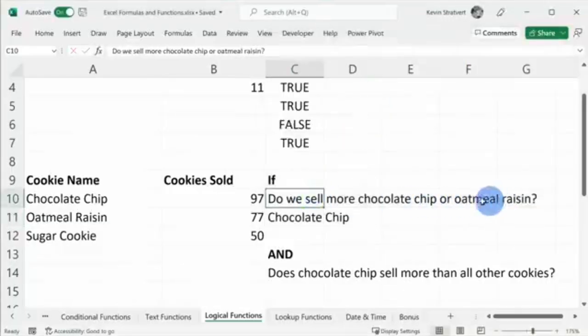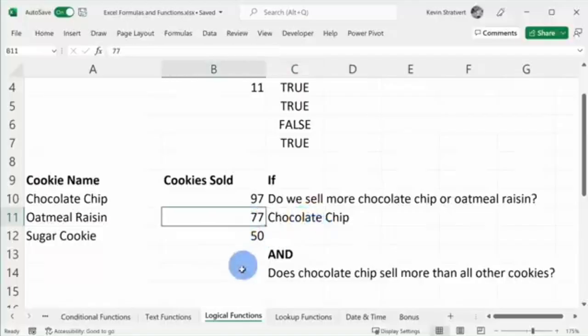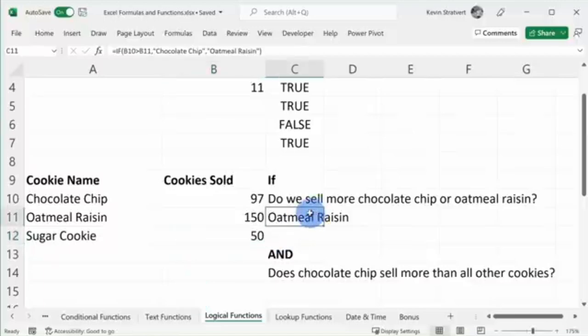So do we sell more chocolate chip or oatmeal raisin? Well, we sell more chocolate chip. But let's say that oatmeal raisin, let's say we had a big day of sales and I sold 150. Well, now it automatically updates and we've actually sold more oatmeal raisin now.